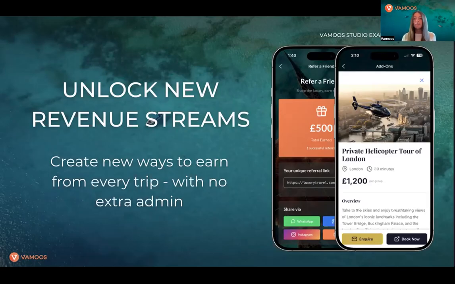A traveller who is mid-trip having the time of their life is the best salesperson you will ever have. So with a simple referral feature, they can tap a button, share a link via social media, WhatsApp or email, and when their friends book, there's a reward for both of them. New leads coming in while your clients are literally on holiday, easy peasy.